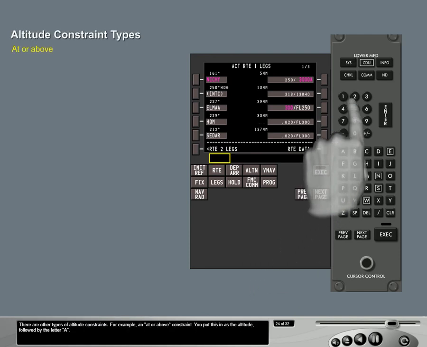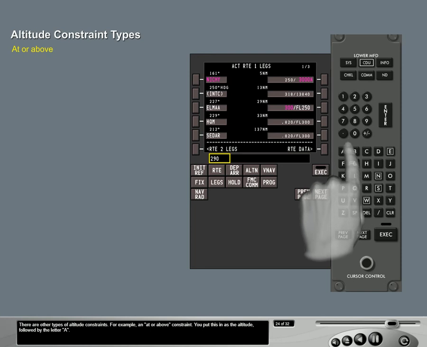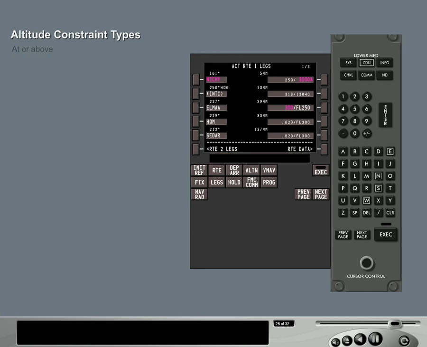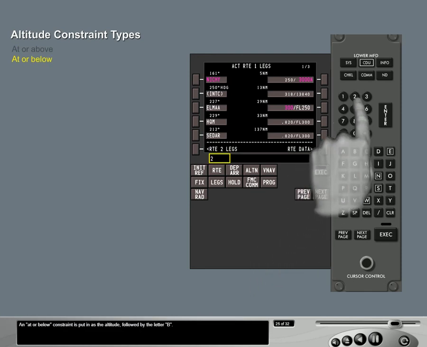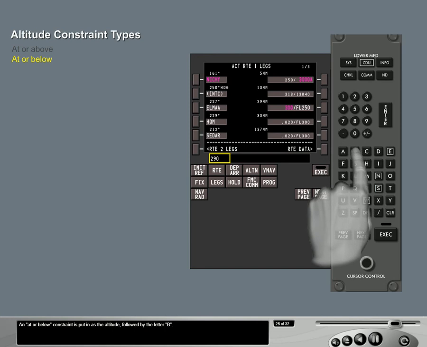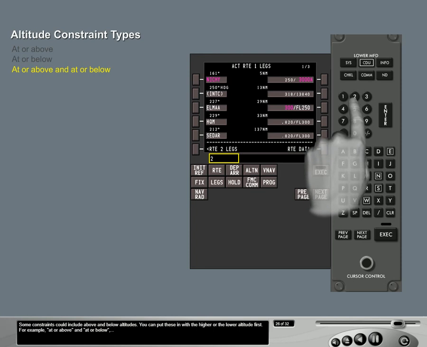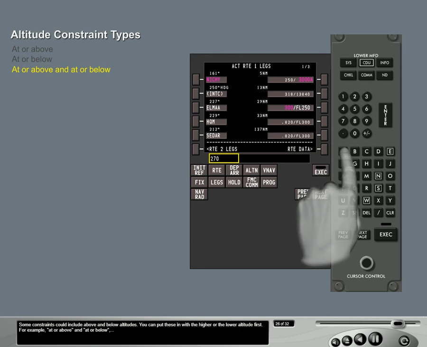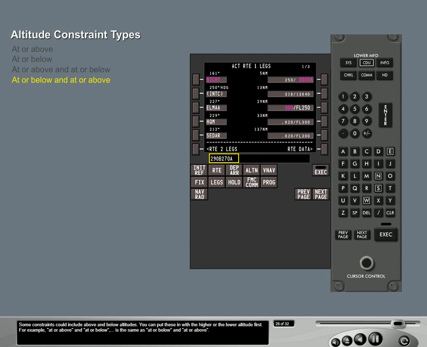There are other types of altitude constraints. For example, an at or above constraint. You put this in as the altitude followed by the letter A. An at or below constraint is put in as an altitude followed by the letter B. Some constraints could include above and below altitudes. You can put these in with the higher or the lower altitude first. For example, at or above and at or below is the same as at or below and at or above.